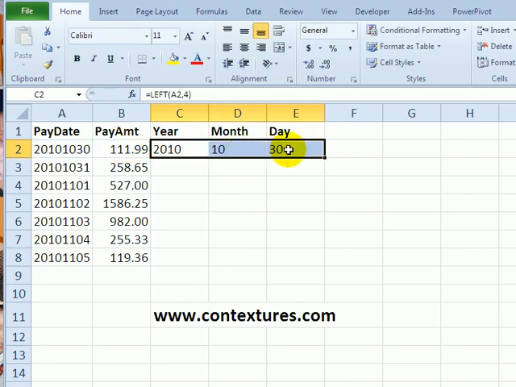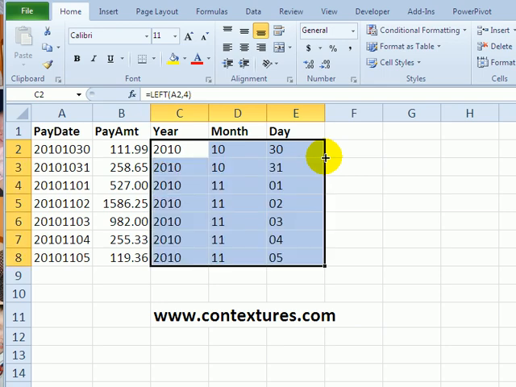So now that I have those three formulas in the top row, I can select all three cells, point to the fill handle, and double click to fill it down.